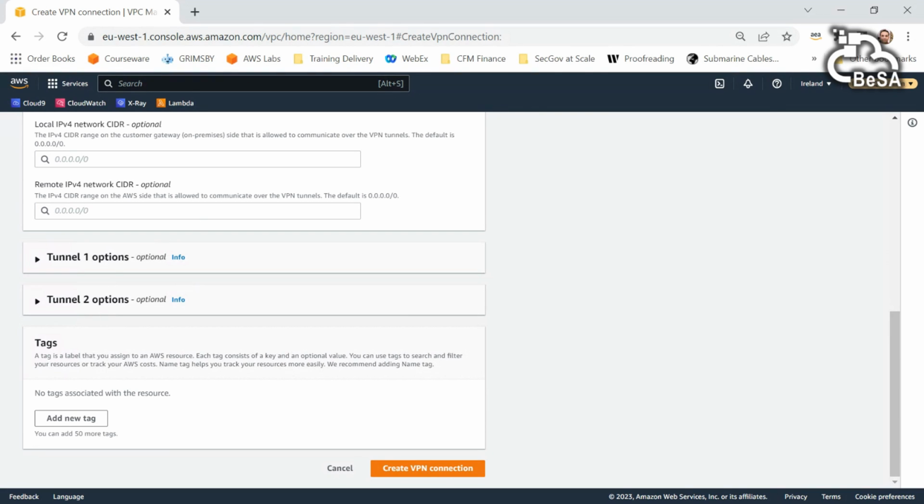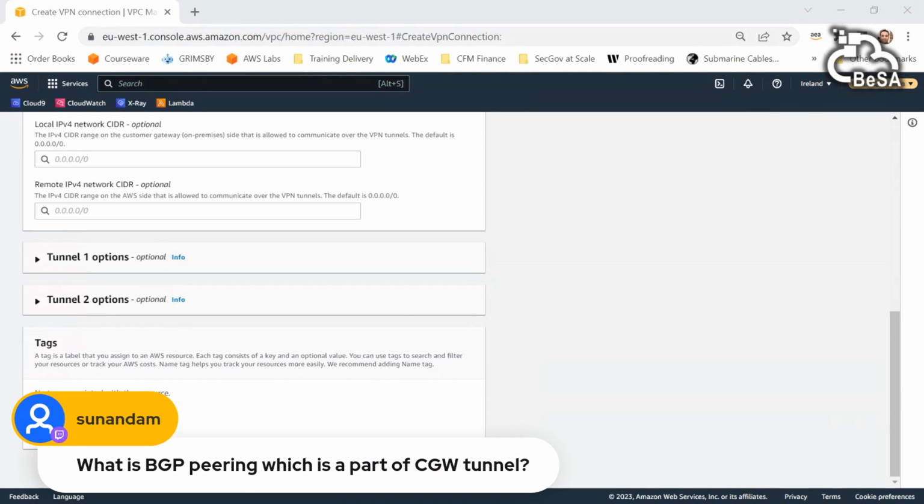So a tunnel is an overlay on top of the existing underlay physical network. Exactly, that is true. So the tunnel is something which is established on that. What is BGP peering, which is part of CGW? BGP is a protocol which is used by these routers to communicate and share information. So Border Gateway Protocol is the language which these routers speak to explain to others what network they are connected to and how to route to them, what are the best paths available.